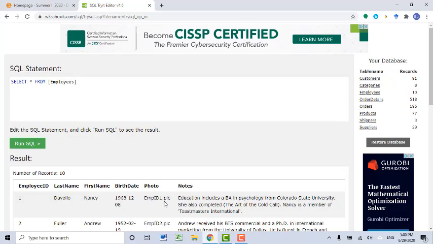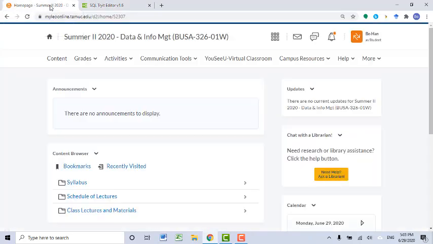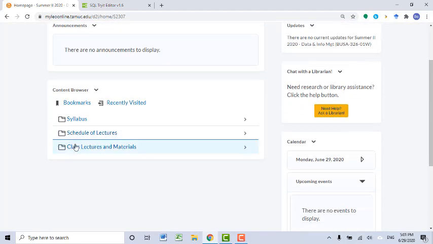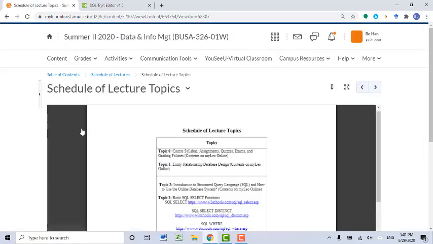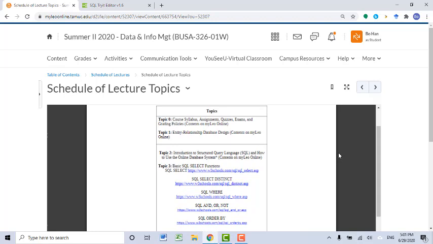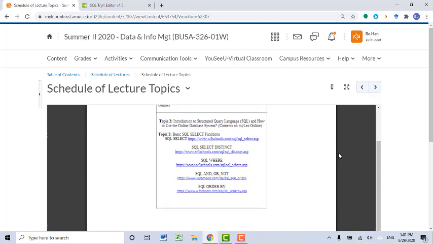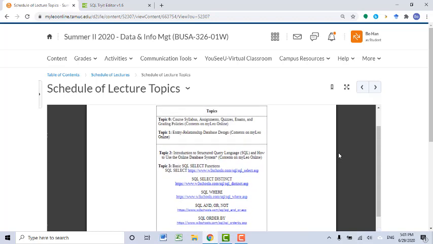Some classmates prefer to read. Some classmates may say, Professor, I want to read the tutorials in order to learn SQL functions. Can I do that? Yes, you can. If you go to the MyLeo Online website and then go to Schedule of Lectures, click on it, and then click on this document. Once it's open, it can show you what we will be talking about every week. Some contents are listed on MyLeo Online.